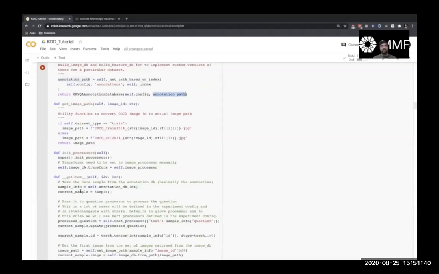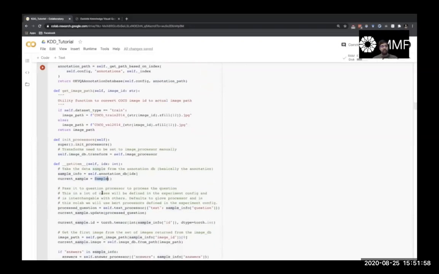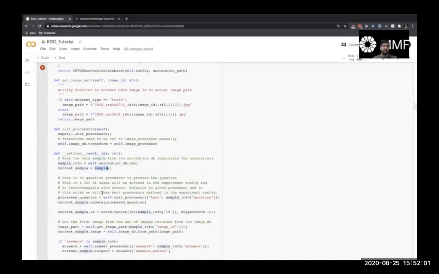So in the __getitem__ method, we just take the sample info from the annotation DB we just created, like we talked about in the past; we pass in the idx. And then we initiate a Sample instance. Sample is a utility provided by MMF, which is the format you need to return the data from __getitem__ in. Then you pass the text, like the question, inside the text processor, and you just update it into the current sample. Sample is a dictionary, so you can update it with whatever this processor returned. It also returns a dictionary; the signature of processors requires that they take in a dictionary and return back a dictionary.